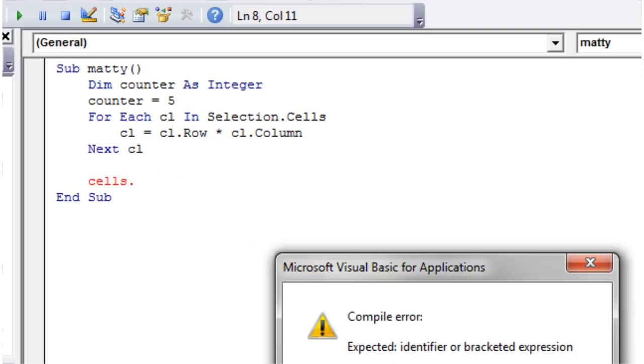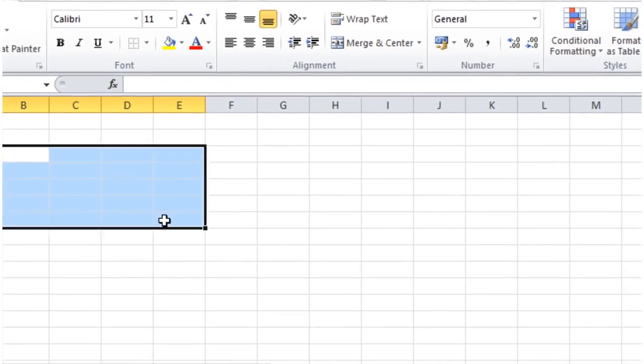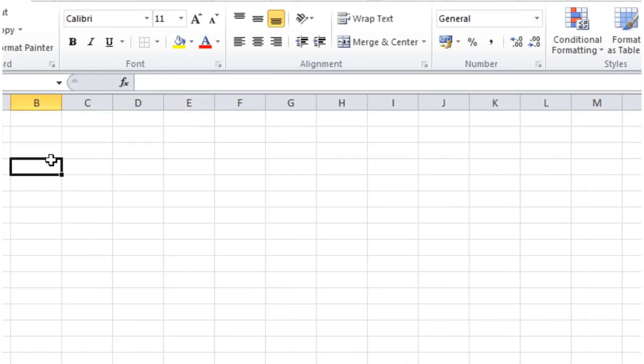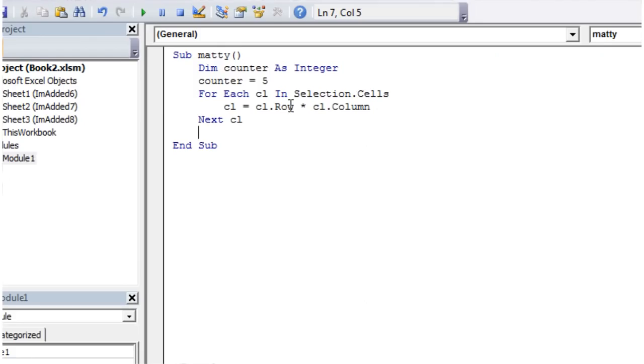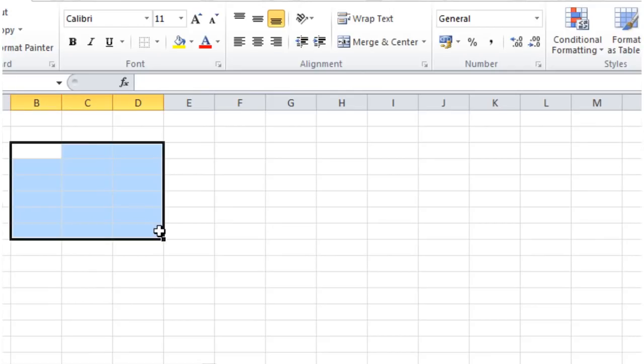So let's press play on that after we go in here and select something. So select that, Alt+F8, press run. And it doesn't work, which is always good. Why isn't it working? Because we haven't put .Value in there. So let's change that to .Value. Come in here, select some cells, Alt+F8, run, and there we go. So we've set the value of all our cells now. That's how you'd loop through a selection.